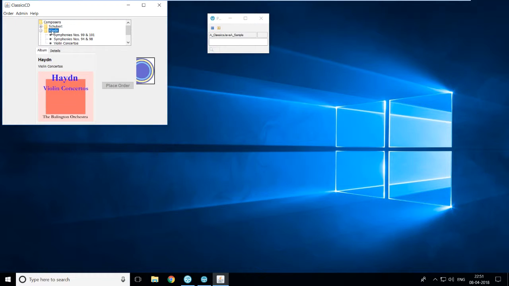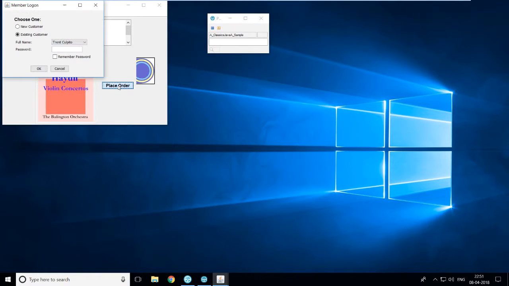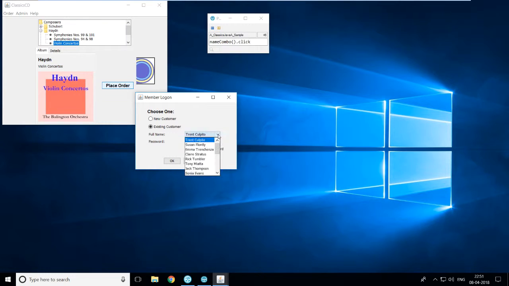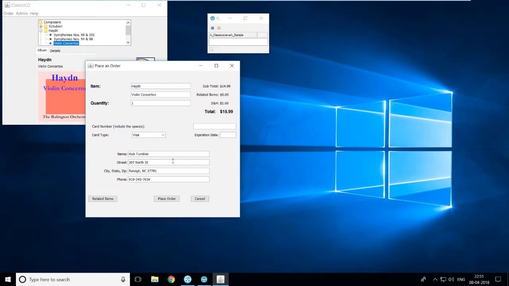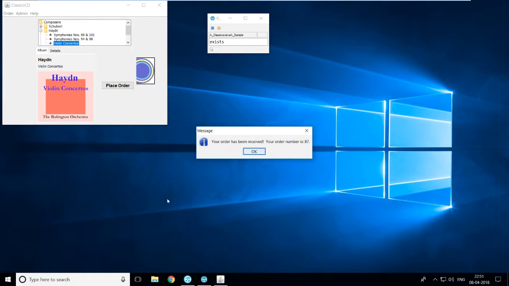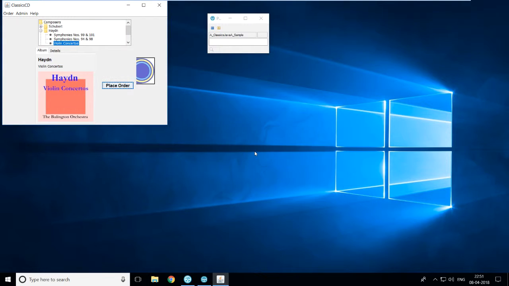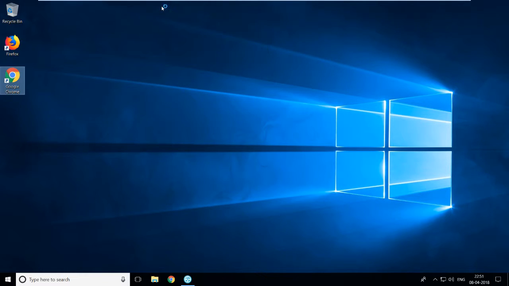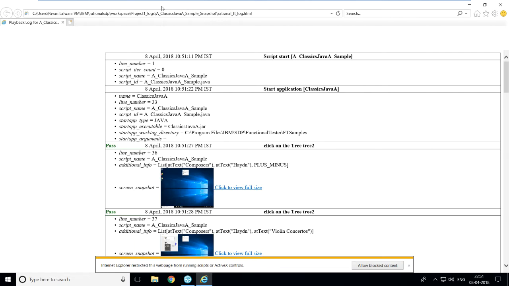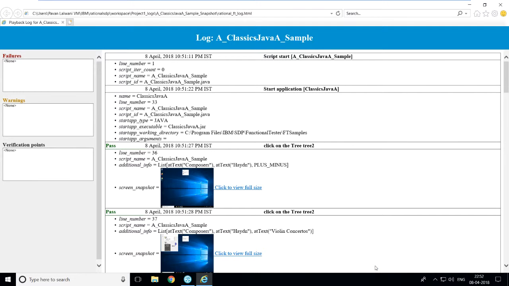Right. So the steps have been executed one by one, and remember, whatever actions have been performed, snapshots for every step would be captured and displayed in the log file, and the log file would be of different types, HTML or something. Right. Place order, OK button, close the application. Now you can see that's a log file, by default the HTML. At the bottom, I'm getting a prompt about allow blocked content. I'll select Allow. Yes.